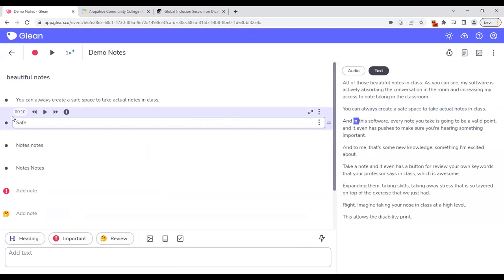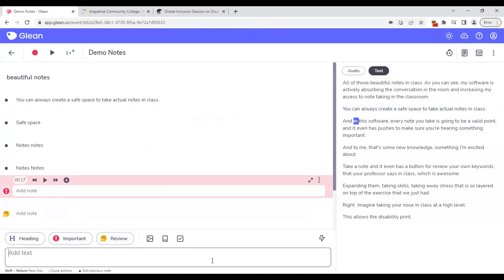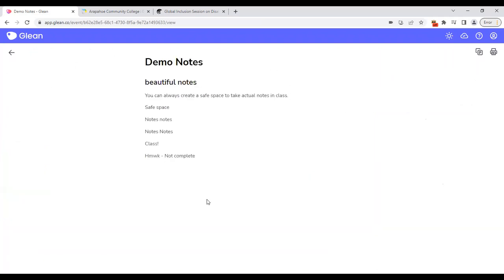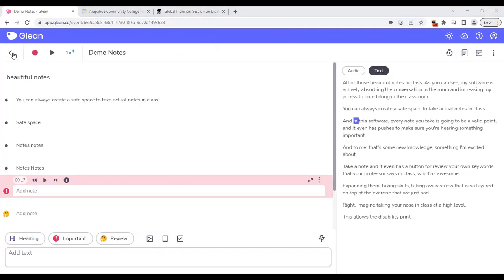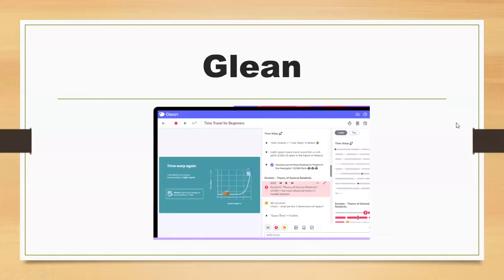But as you can see, I'm demonstrating exactly what you would do. Take your notes in class, absorb information on your own terms that is supportive for your disability identity, right? At the end of the day, you can absorb the notes in a way that's supportive for you, make notes that make sense for your brain, copy and paste them where they need to go, and keep studying and be the amazing ACC Puma that you are. Thank you, Marissa. Absolutely. Welcome to Glean.